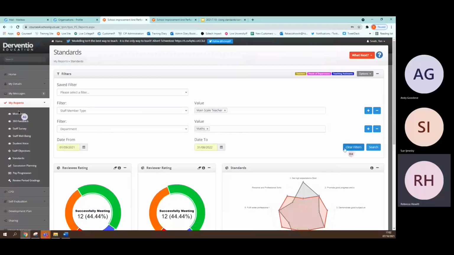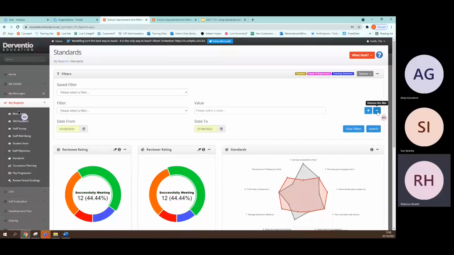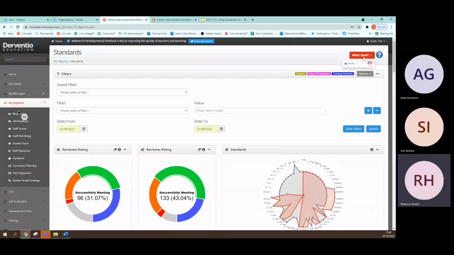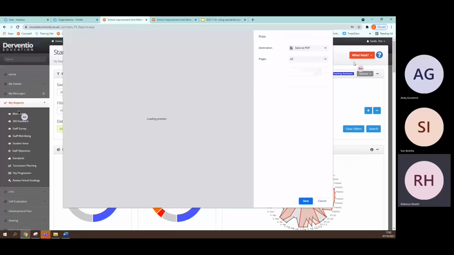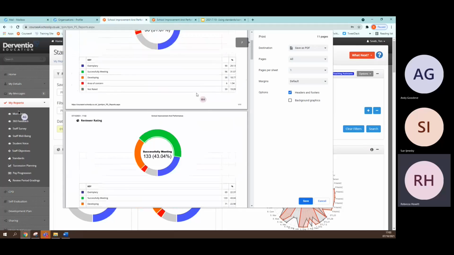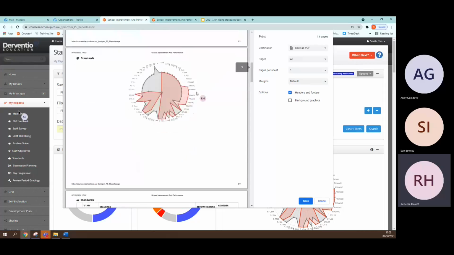So that report can look very different in very different ways. So if I return all of the data, I can pull a report off of all of the data. Now 11 pages worth, showing all of the percents from all of the data across my school.